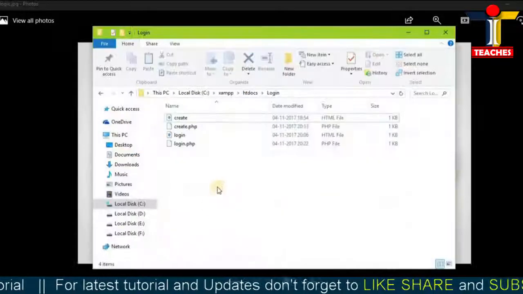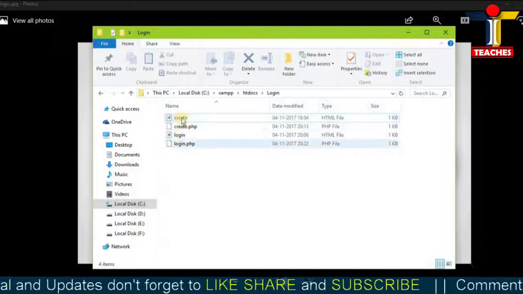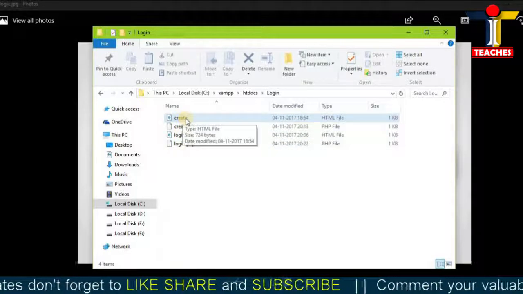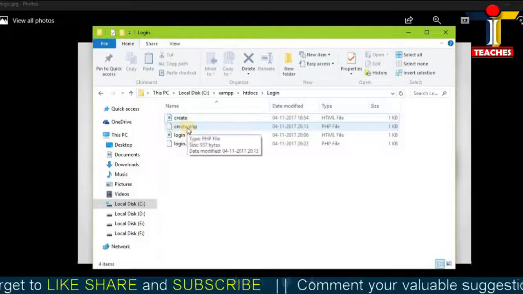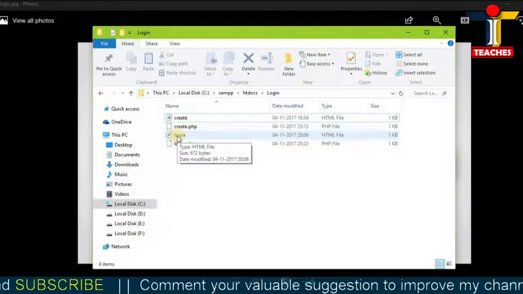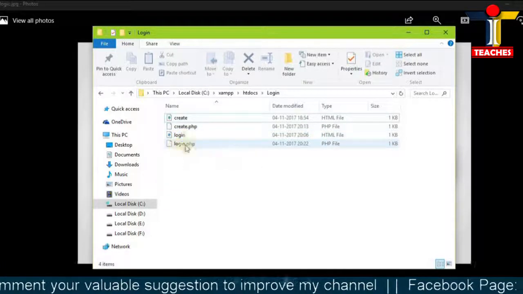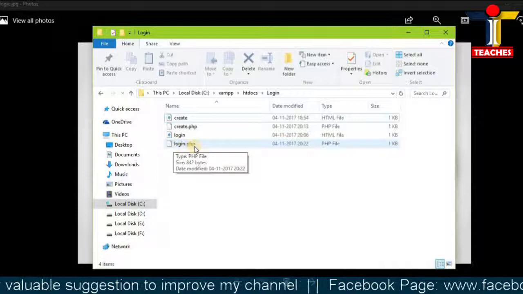Now here is the place where I'm saving these. You can see here I have a total of 4 files. This is the create.html file. This is the PHP file of create to process that create information. This is login.html, and here is login.php, which is going to process the login information.